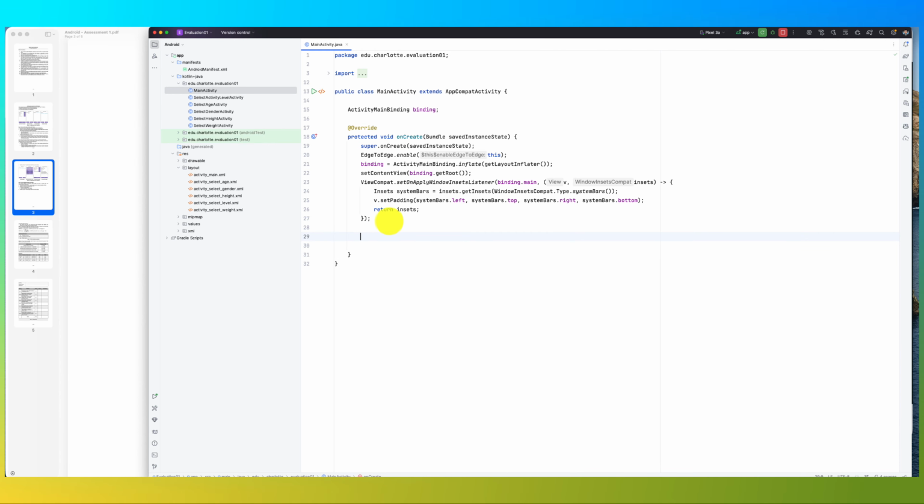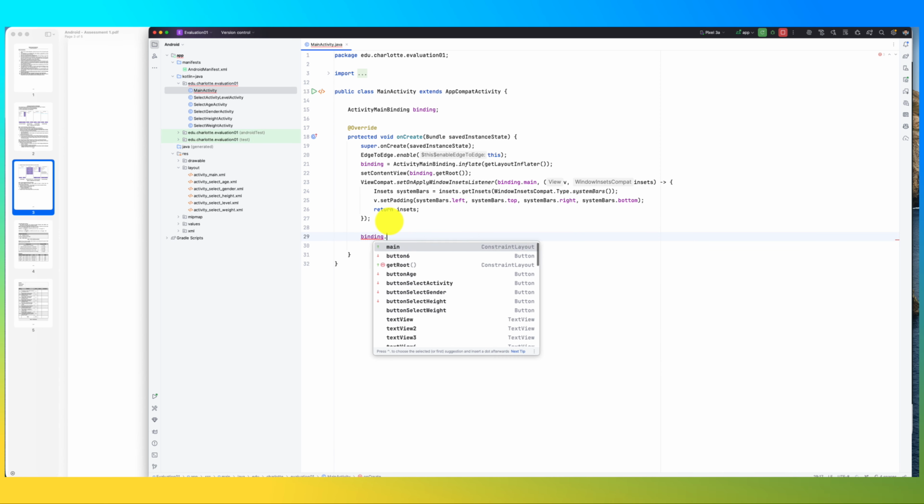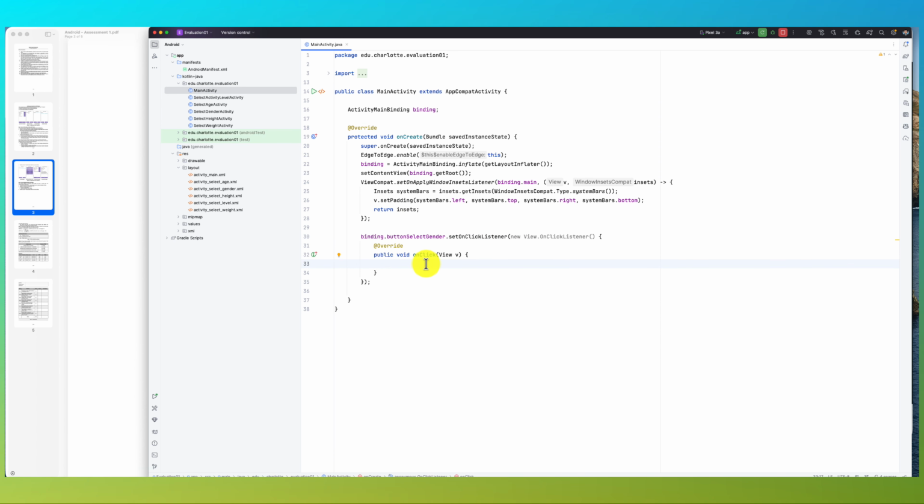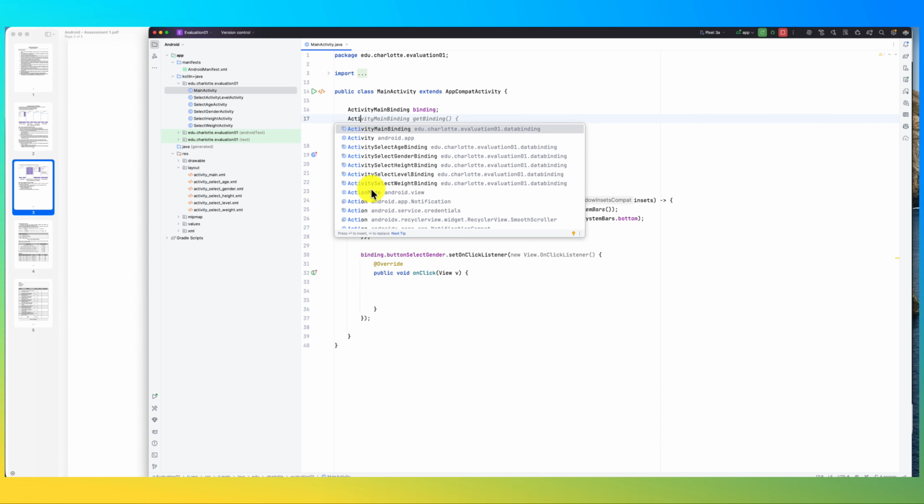Now I can do binding dot select what? I want to do select gender. Dot set onClick listener, new OnClickListener. So here is the listener for the gender. Now let's set up our launcher. So basically I'm going to set up a launcher for each one of them. Okay, so basically I'm going to follow the activity result launcher.